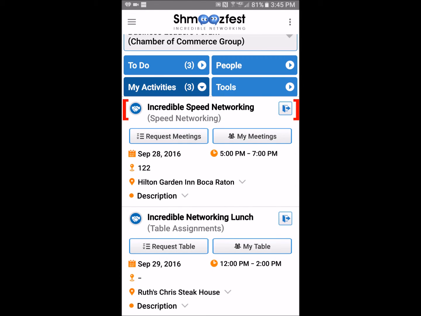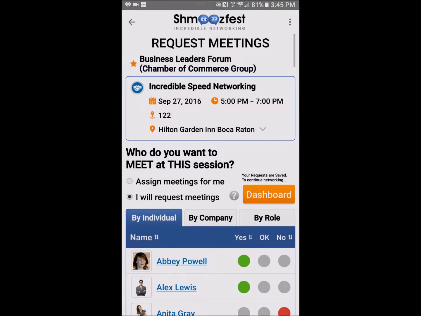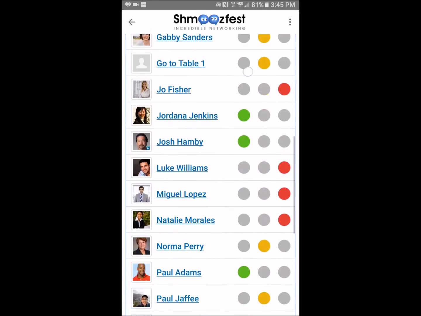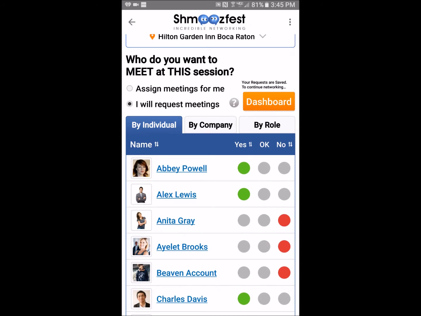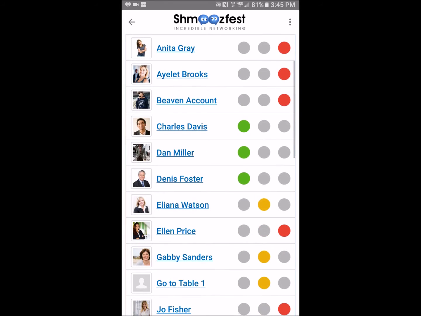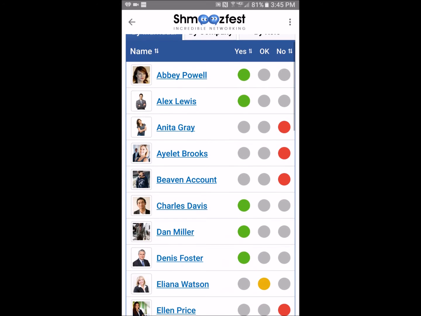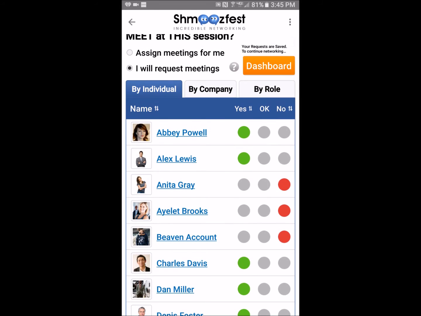Speed networking is a series of one-on-one meetings that you've been assigned to. And this is one of the special features that we have patented for Shmoozfest. Here, you can request who you'd like to meet. So by tapping on Request Meetings, you get a list of all the people who are going to be participating in this, and you can identify which individuals you would or would not like to meet with. And if you just leave it as okay, then you're sort of neutral on whether you meet that person or not.